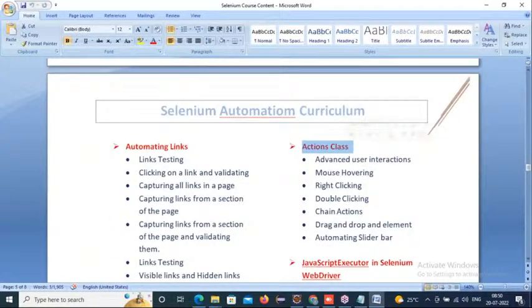And come to the Actions class. Some of the advanced elements can't be interacted with directly using the WebDriver. In that case, we will take the support of the Actions class. So here: mouse hovering elements, right clicking, double clicking, chain actions, dragging and dropping elements, automating slide bars, this kind of advanced element cannot be performed directly with the WebDriver. Then we'll take the support of the Actions class. We'll discuss all those things.